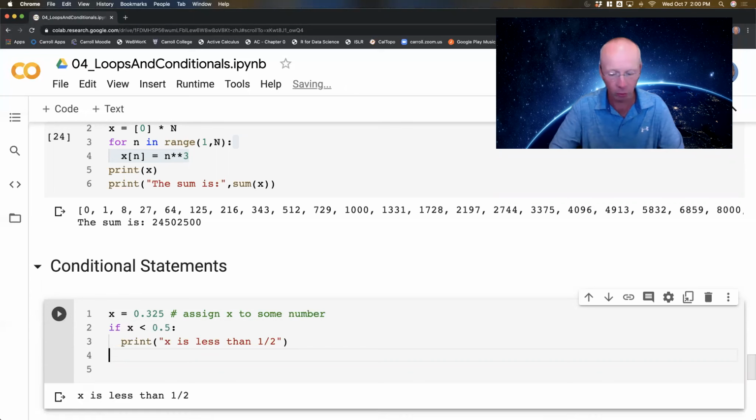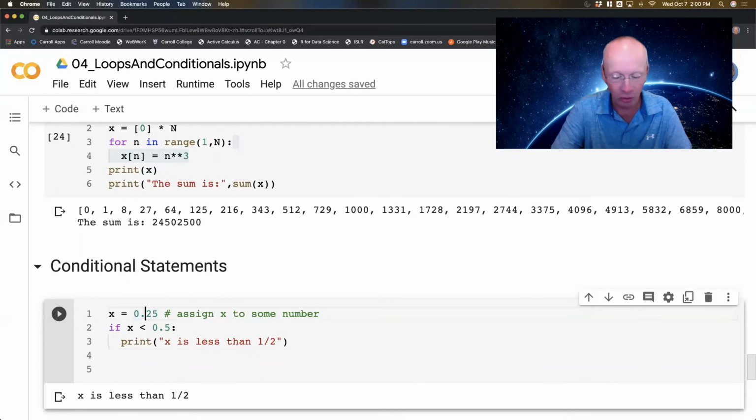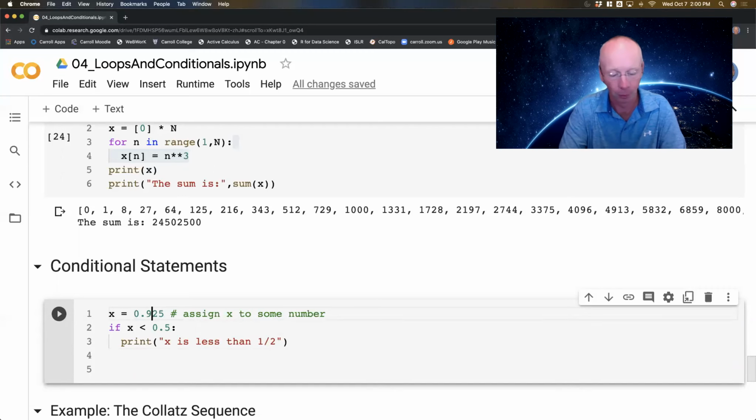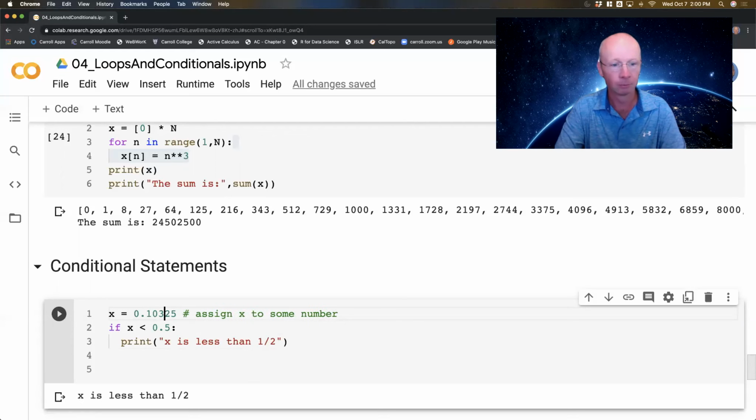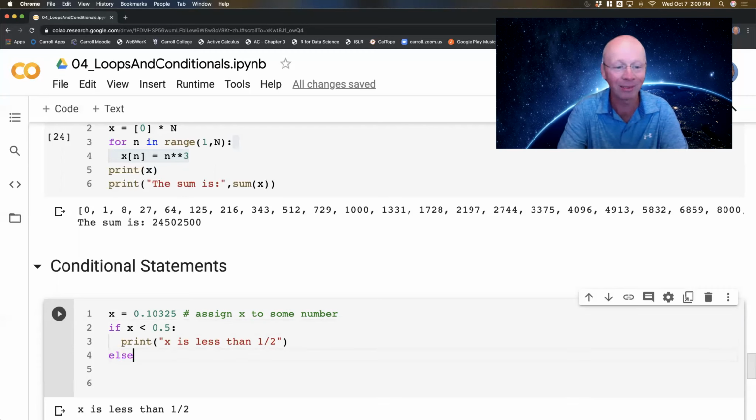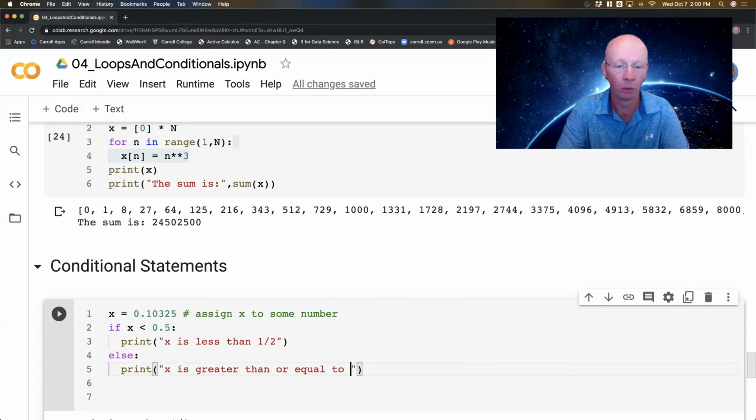If I control enter to run that, it says x is less than a half. If I change that number to 0.925, it prints nothing. 0.10325, x is less than a half. Great. Okay, if you want to add a little bit more into it, I could say else colon print x is greater than or equal to 1/2.